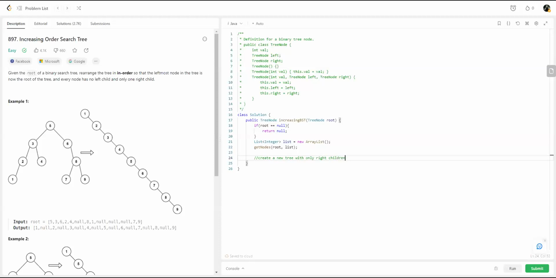Before that, I just want to go through the void method of getting the nodes, which takes arguments tree node and also our list of integers. So if our root is equal to null, then it's terminating, so what we want to do is return. Else, because we are working first on the left side of the tree, we want to call getNodes on root dot left and the list.